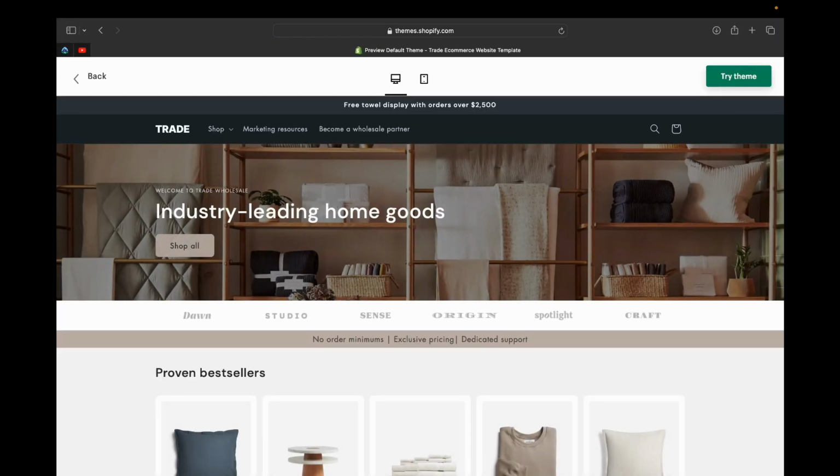So this is how the Trade theme looks, and one of the cool things is this theme is great for high volume stores, and this is also for members only. Let's start by looking at the announcement bar section here. The announcement bar is pretty much simple and straightforward, just like other regular Shopify themes.